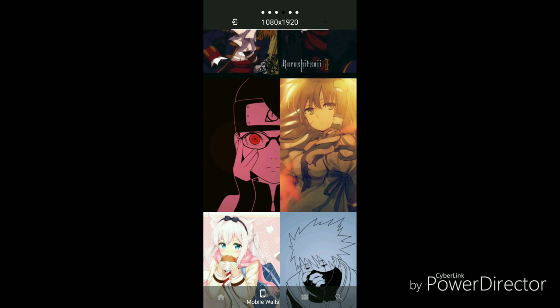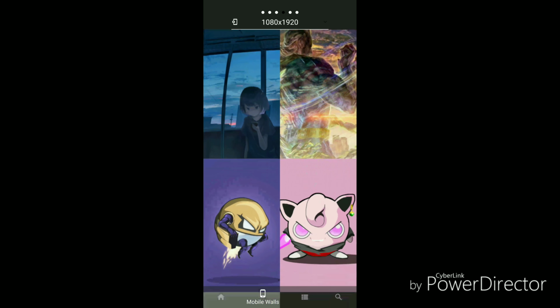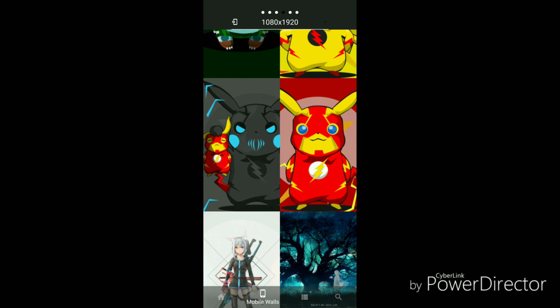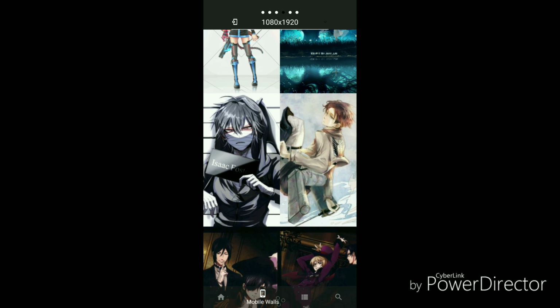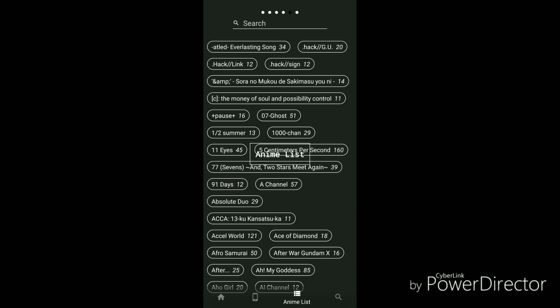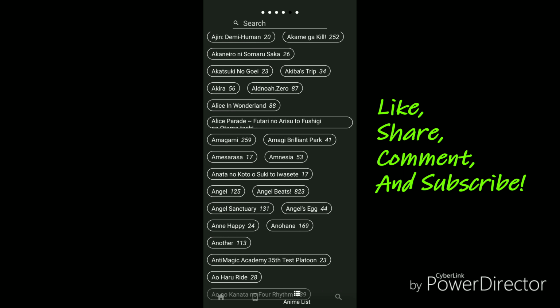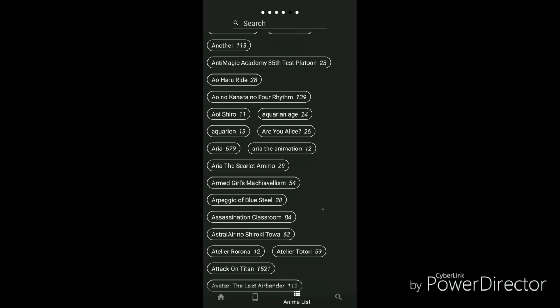Then you can go to mobile walls, which are all designed specifically for mobile phones. And here's just an idea of some different ones that are there and how people have changed or drawn them in. Like I said, it's definitely different and unique. You can search for different ones that you want. This is an actual anime list. It goes through, I don't know, probably close to thousands of different animes.